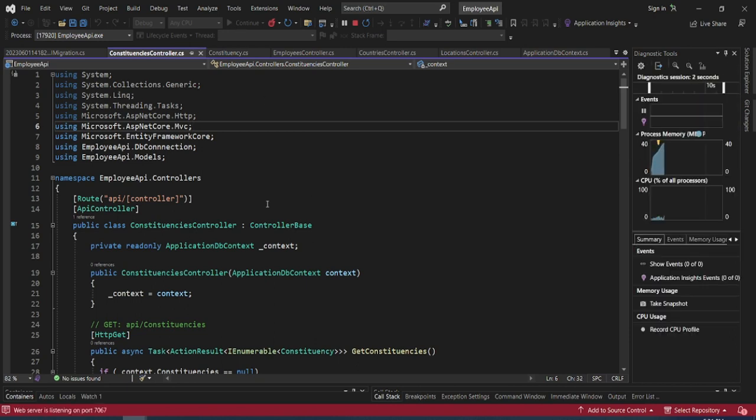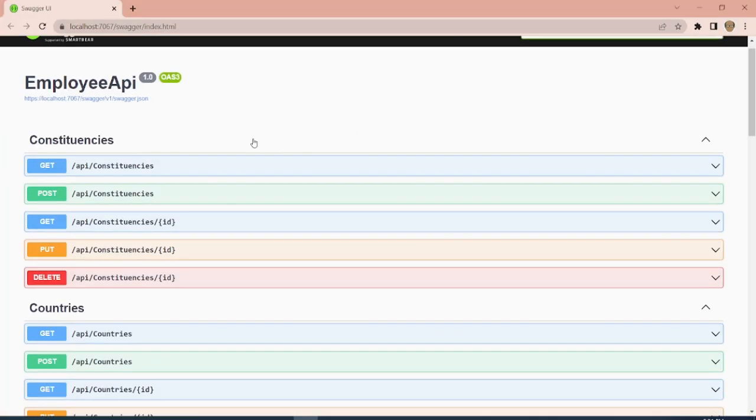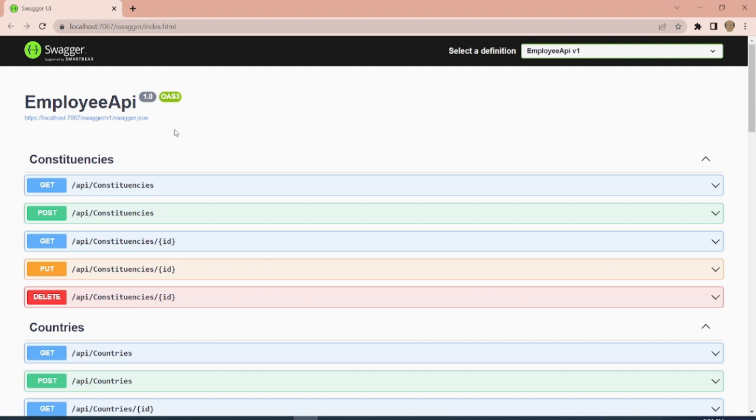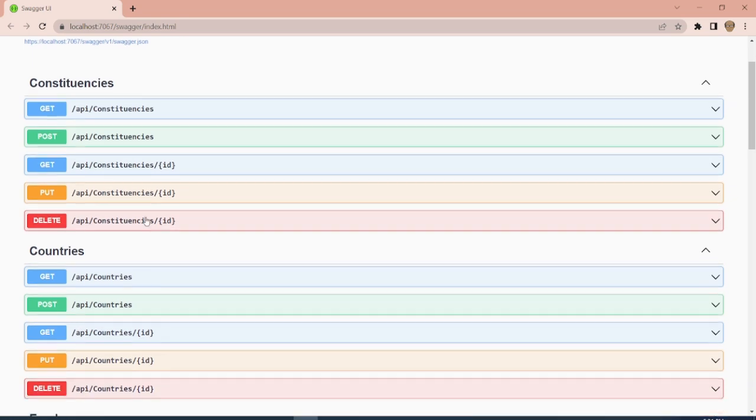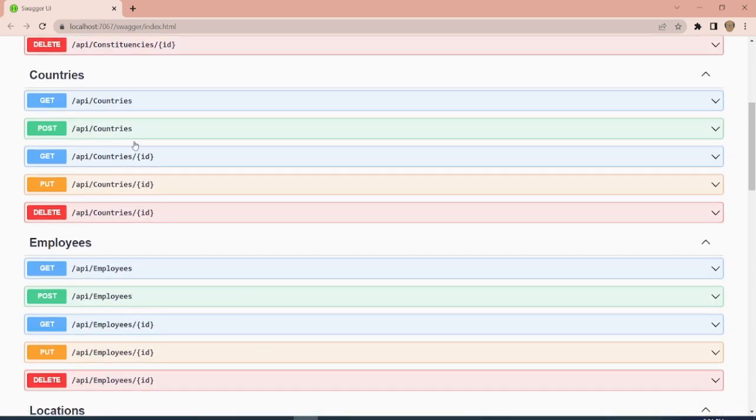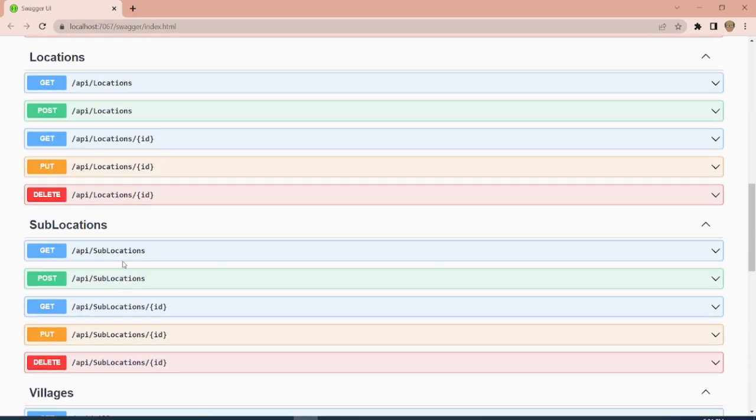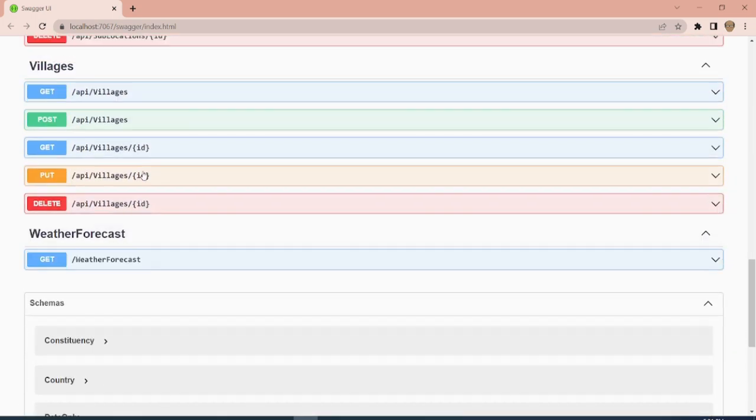So this is our API that we'll be using for our demo to create our mobile app. You can see we now have our API with constituencies. Those are the endpoints that we can use to get the constituencies, post the constituencies, update and even delete countries, employees, locations and sublocations, villages.